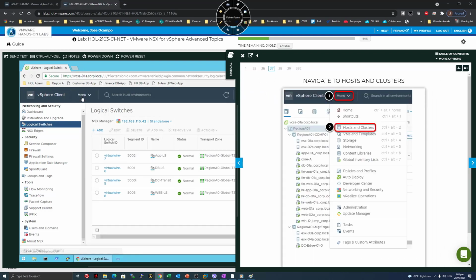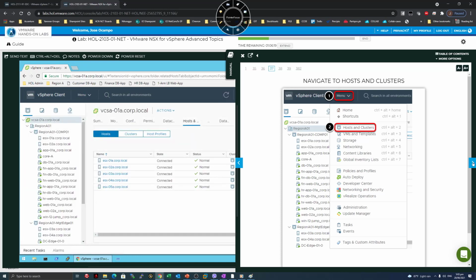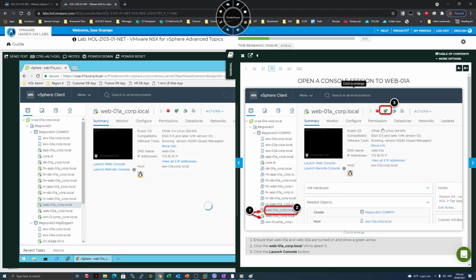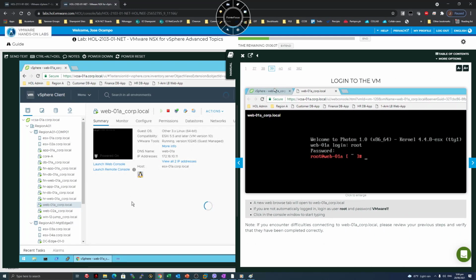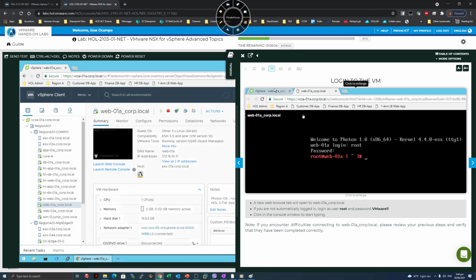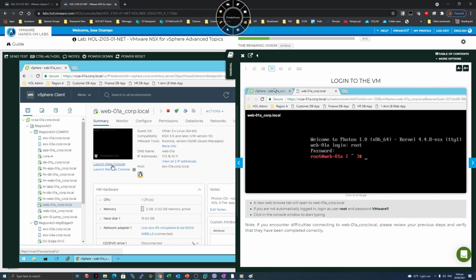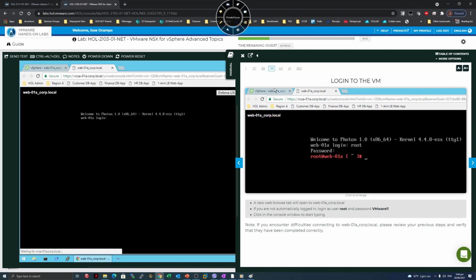So go to menu, then Hosts and Clusters. Look for this cluster, COM01, and web01A here. I think it's just Launch Web Console. Yep, so just use the web console here. Root and VMware1 exclamation point. There you go.